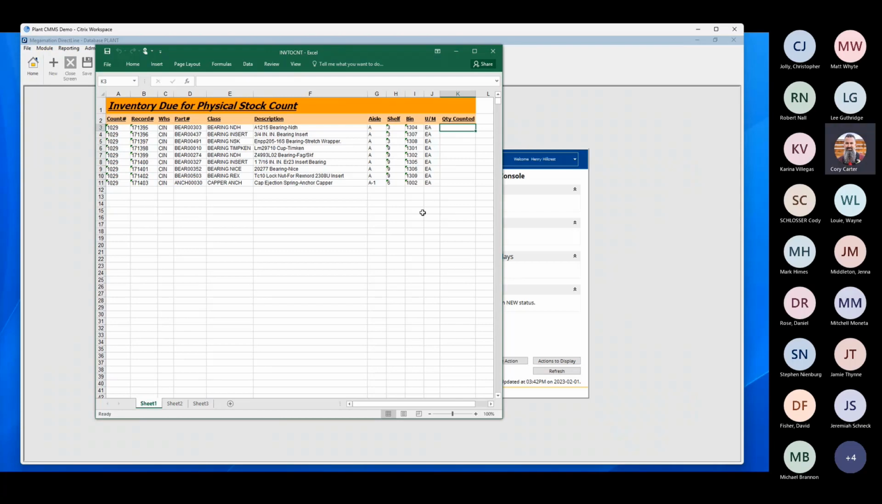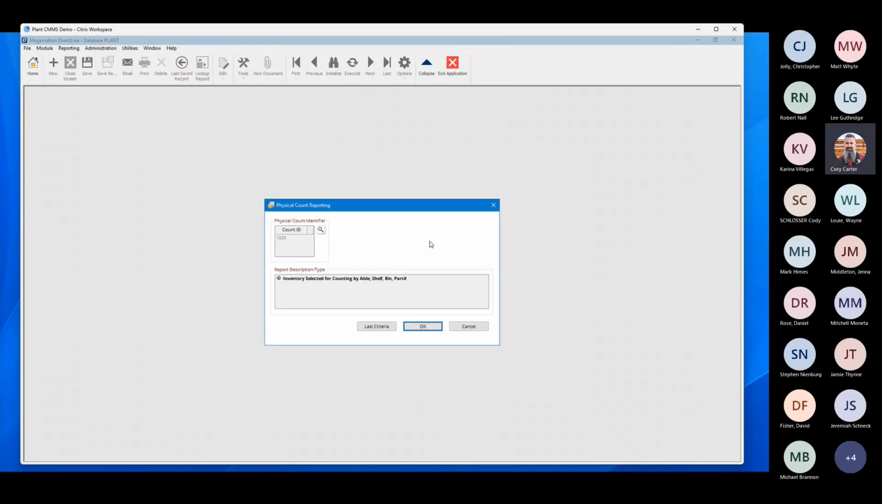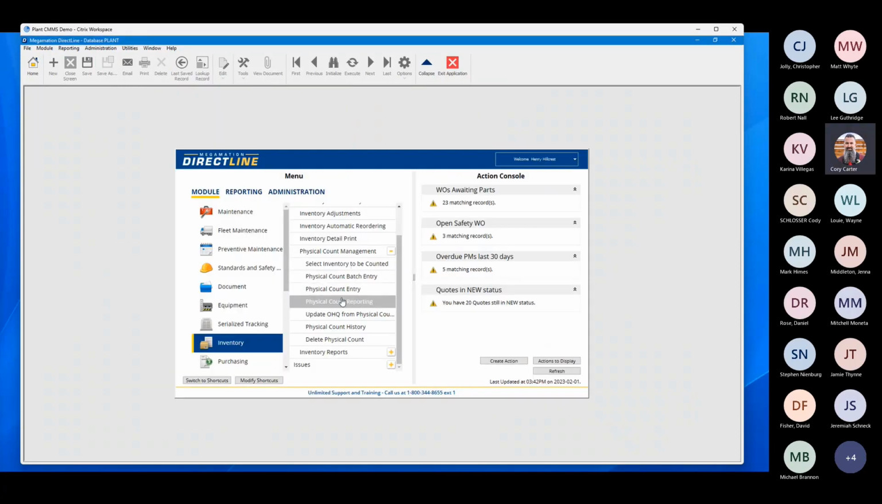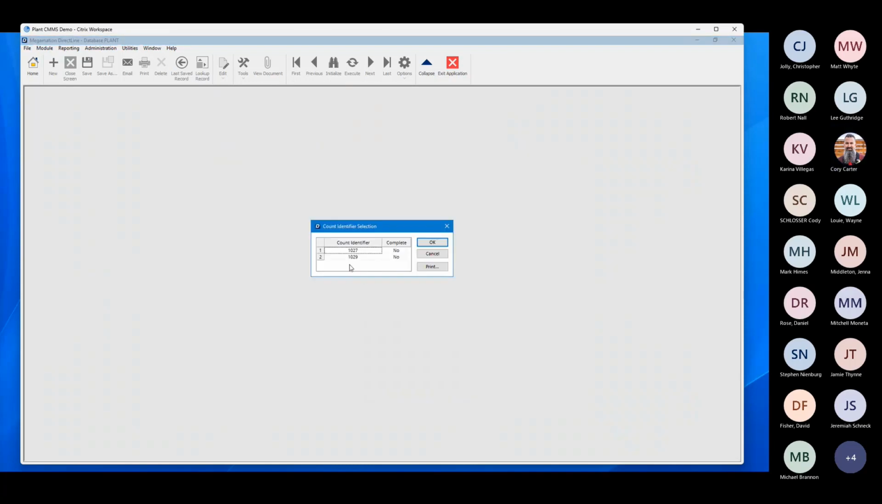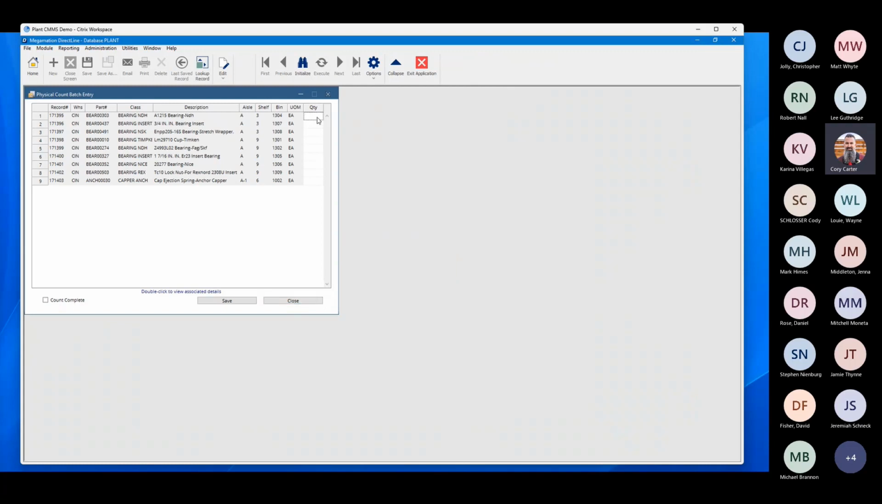Once I put in my counted quantities, or once I've written them all down, I'm going to go to step 2, which was our physical count batch entry, which we're going to find right here. I'm going to choose my count 1029, and I'm going to put in the quantities that I counted. And you'll notice at no point does it show me the on-hand quantity from the system.